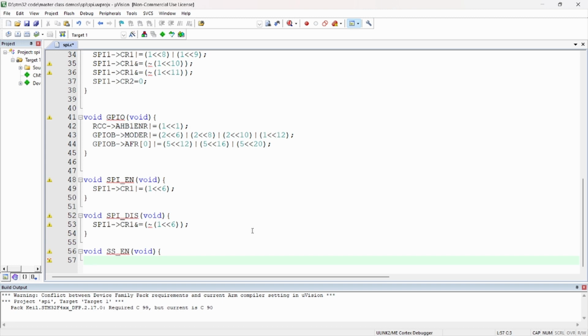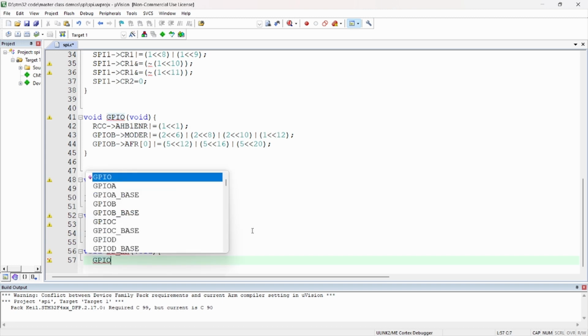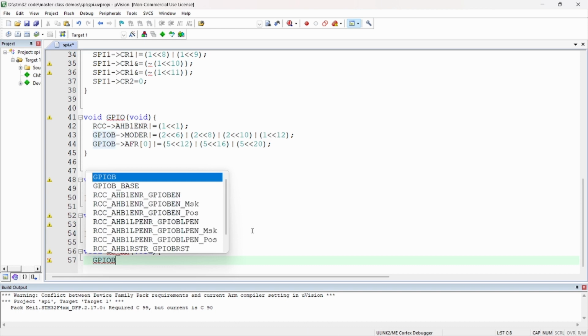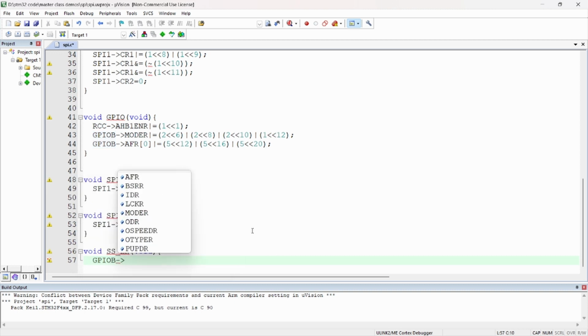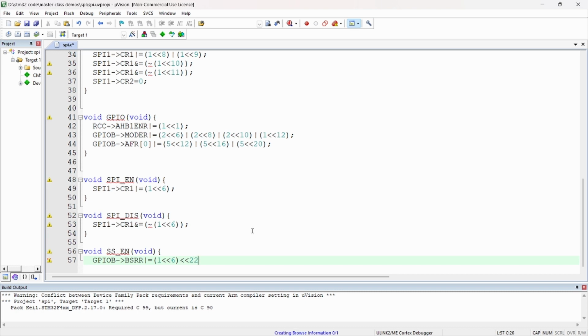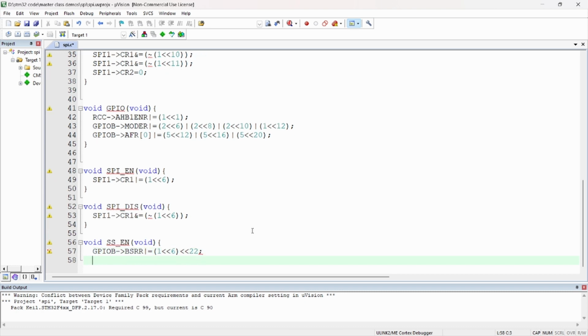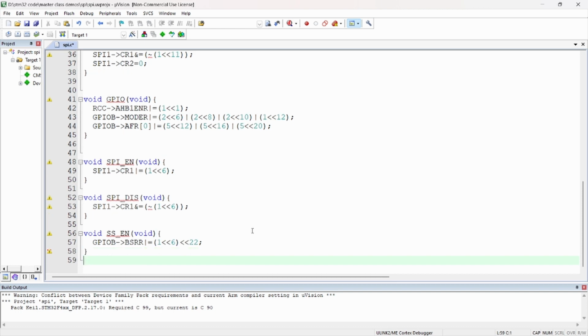So what we have to do is GPIOB. So GPIOB BSRR. So BSRR of 1 left shift of 6. So it will make my pin in the high state. Then I have to make it low, right? So to make a communication. So this is how the slave is selected.